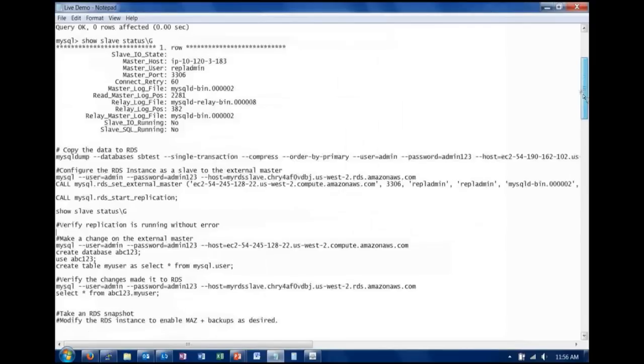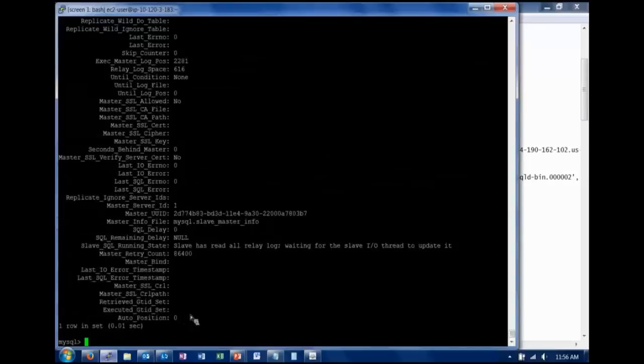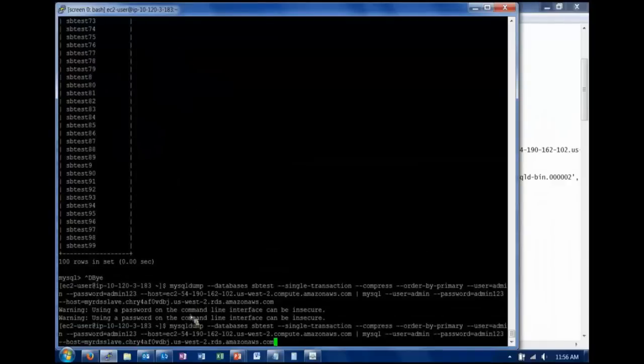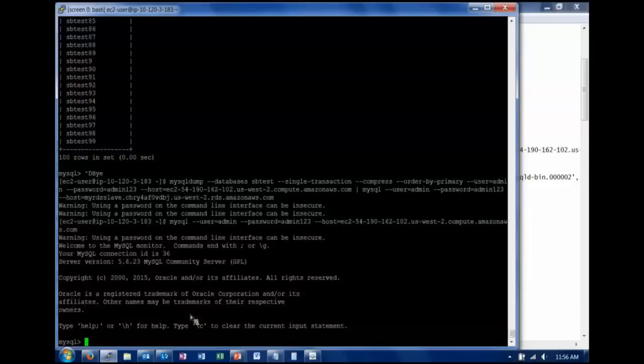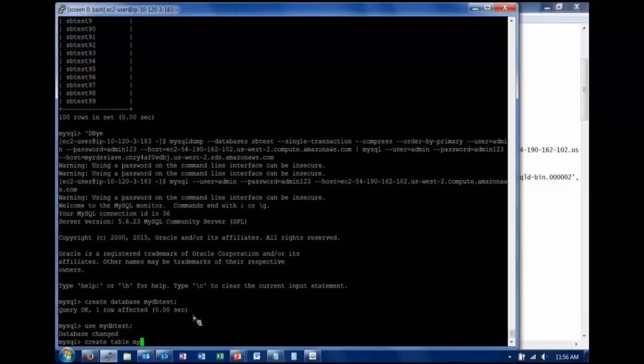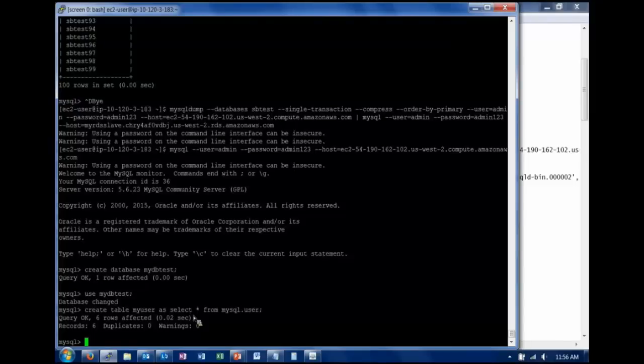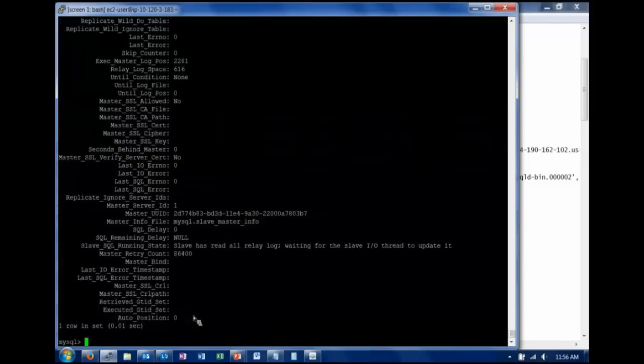So now if I were to go to my external master and make a change, let's say I wanted to create a new database. And I want to create a new table. So now this is the change that I made on the master, and I want to go back over to the RDS slave and show that that happened.